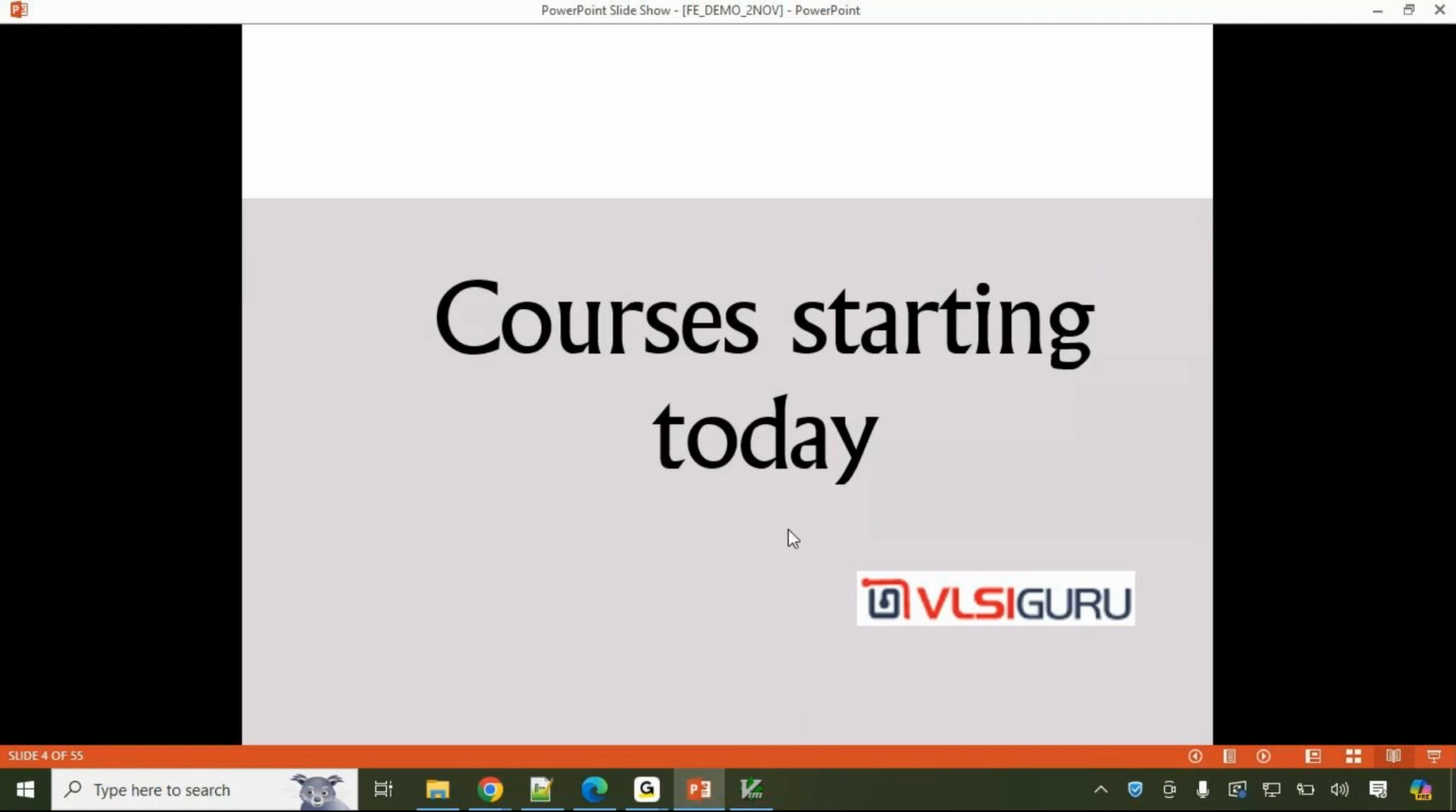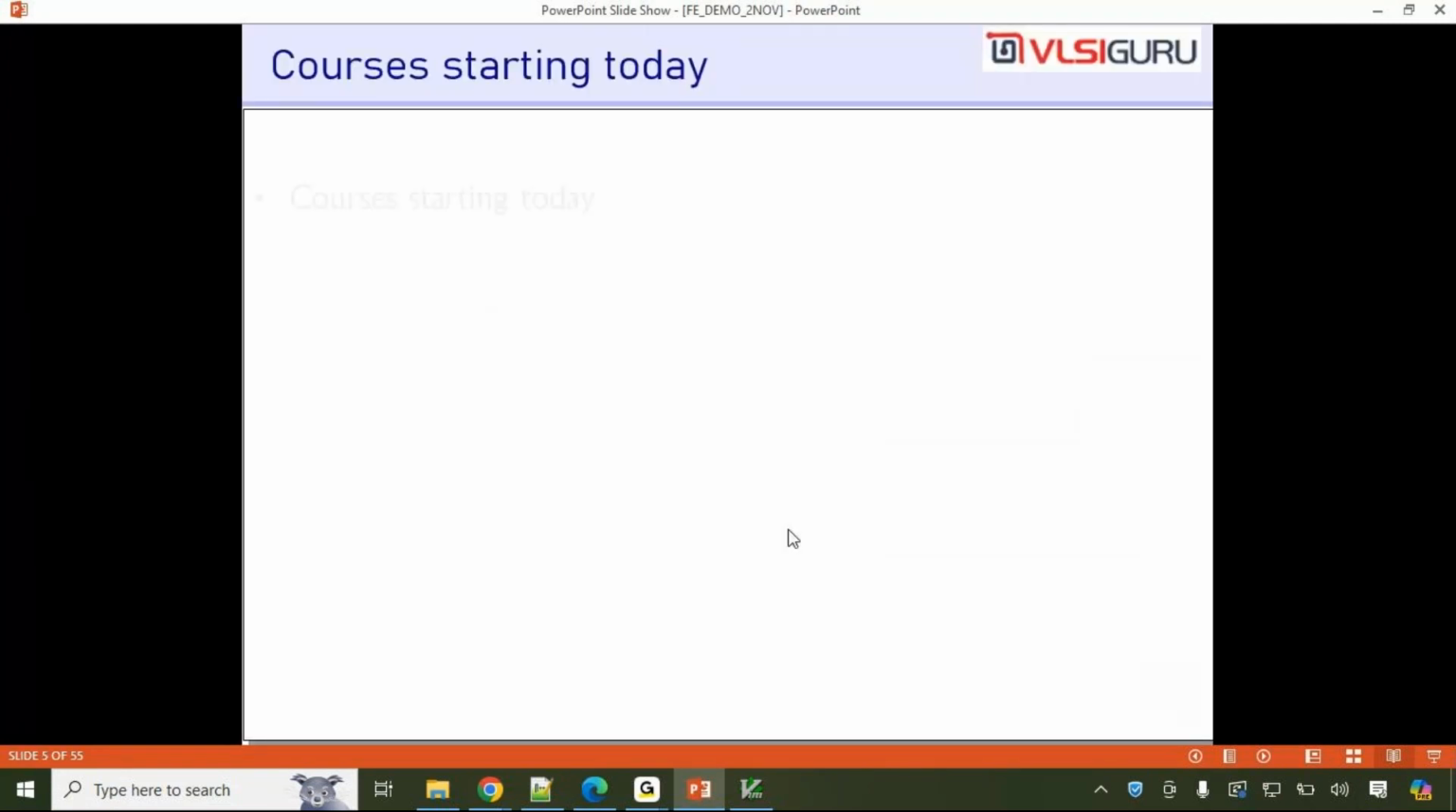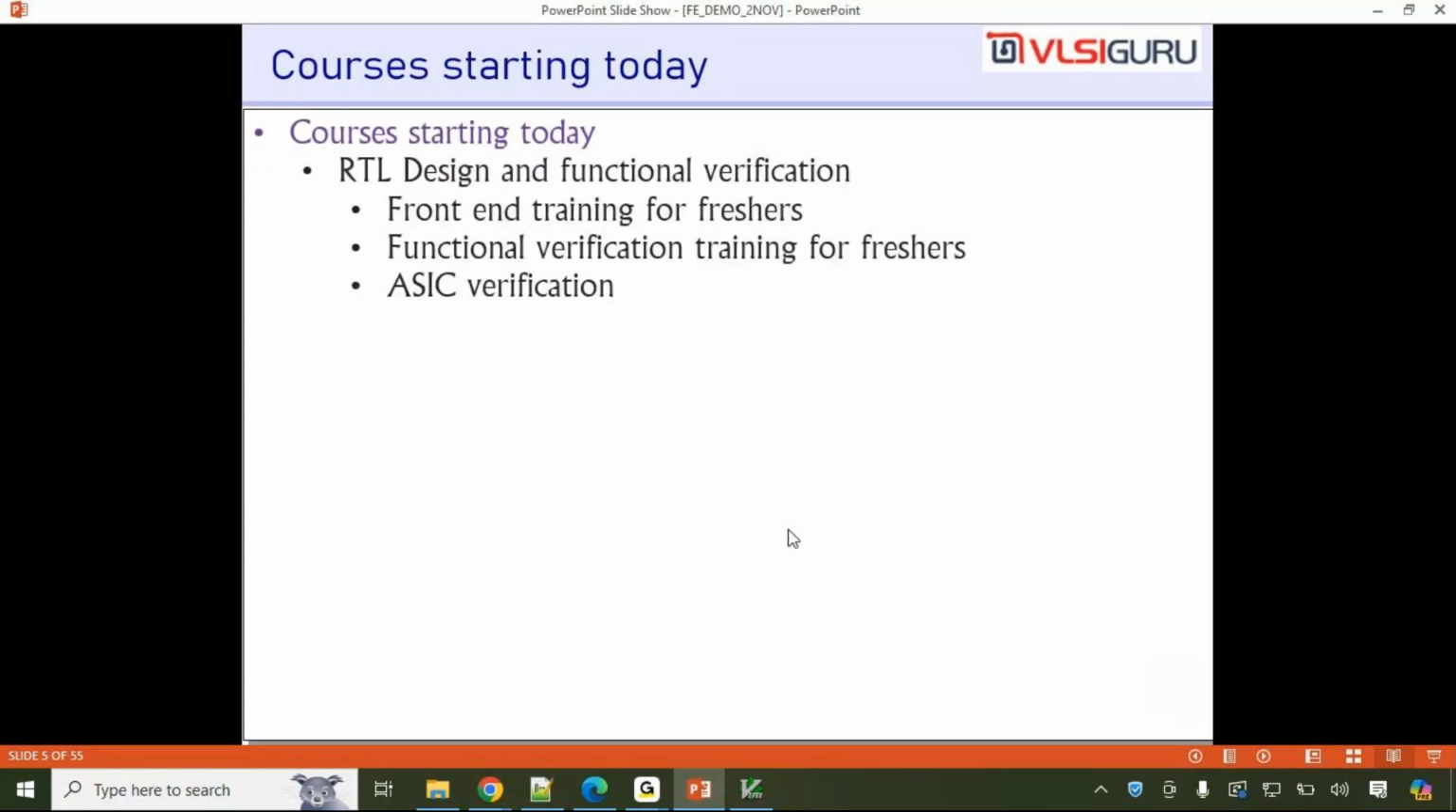Now let me go into this. First of all, one of the courses we are starting today is RTL design and functional verification. This course is the same as front end training for freshers. It is the same as functional verification training for freshers. It is the same as ASIC verification. So whatever course I refer to here, it's all the same course we are talking about.